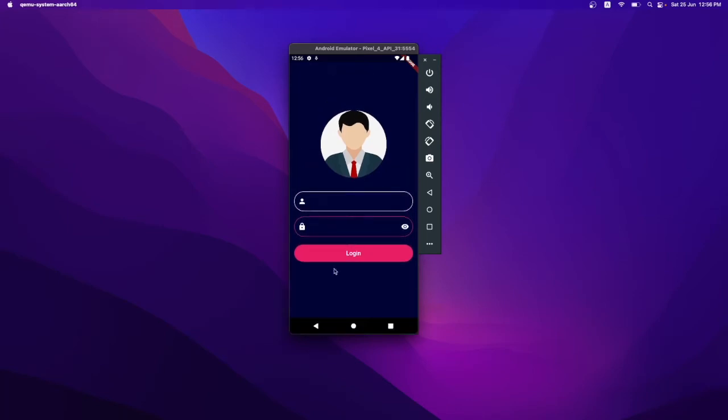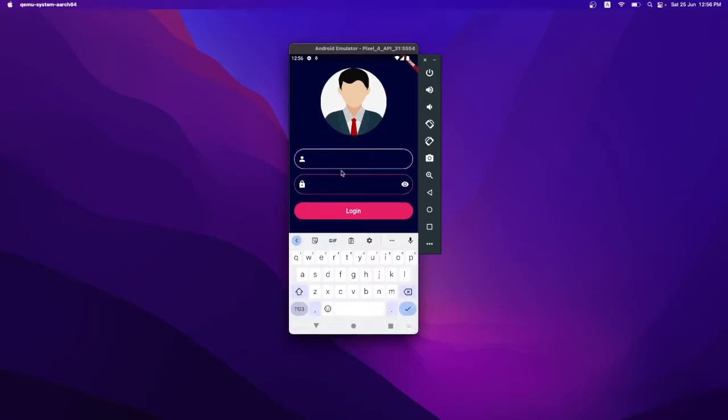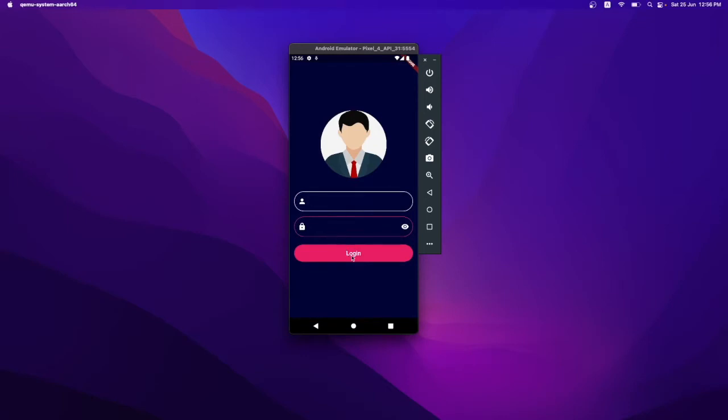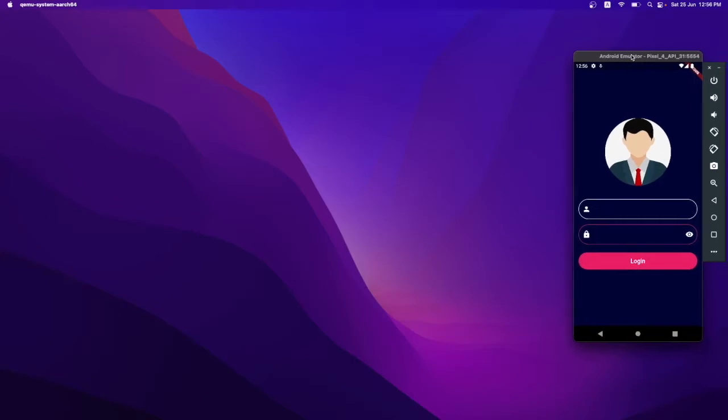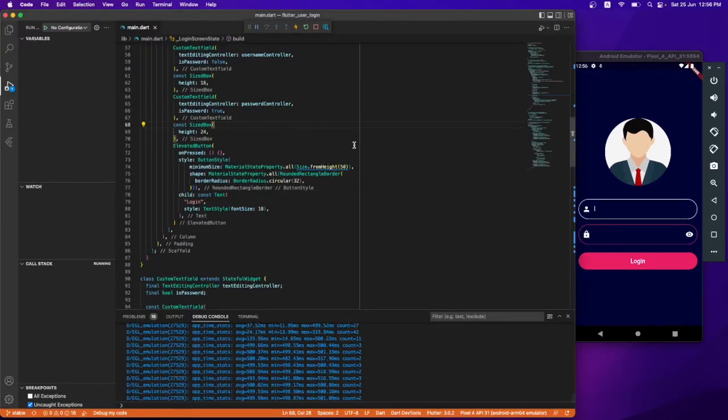Okay, so this is a UI only, it is not functional. What if I need to validate these fields? For example, if I haven't added text in here and if I click the button, it should show me some message or show me some error. So without wasting any time, let's get started. Let's open our project. It is here.